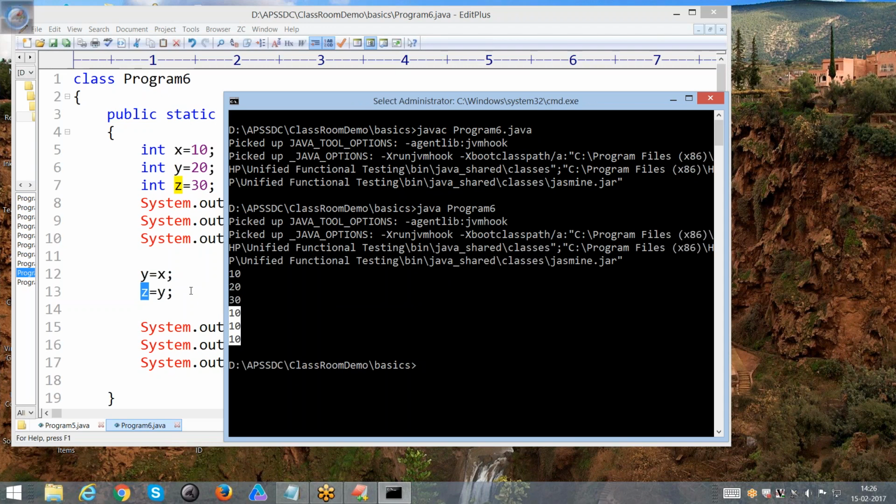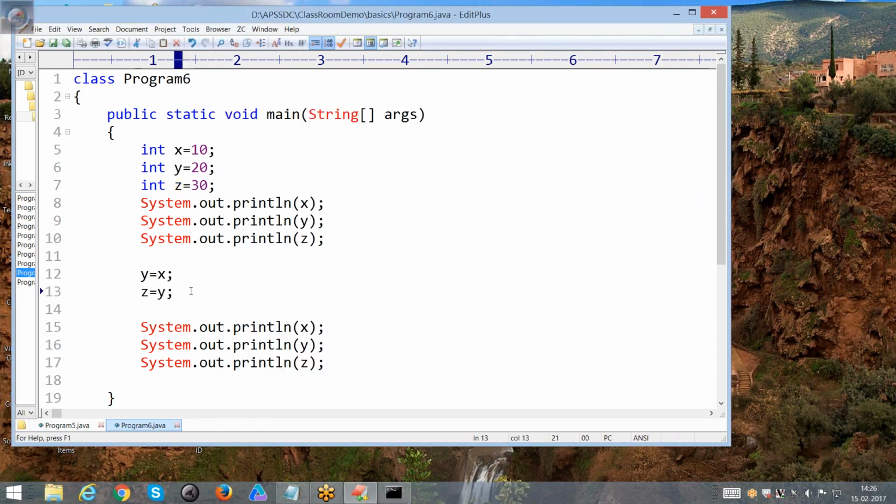Fine. So now we know how to copy one variable to another variable. So first step we know how to declare and initialize. Second step we know how to do the reinitialization of a variable. Next concept we learned how to copy one variable to another variable. Done. So note down this one, guys.